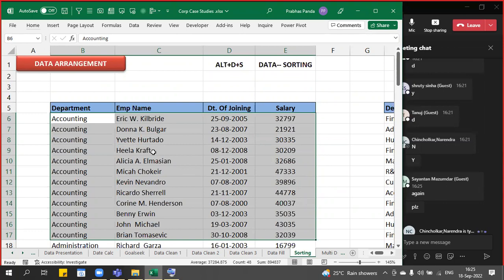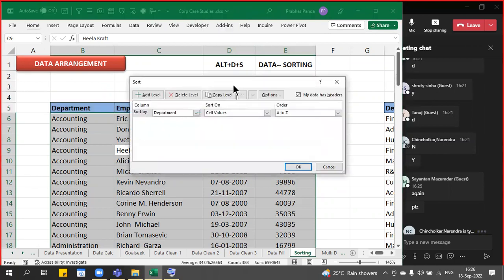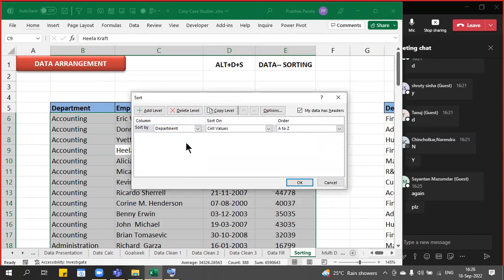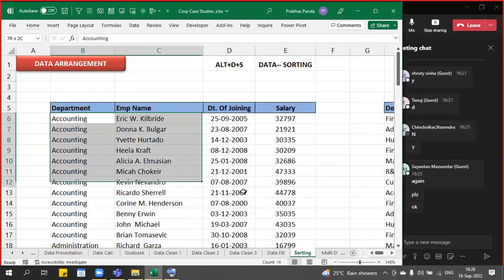Yeah. Select your data, Sayantan. Okay. Then go for the keyboard shortcut Alt D S. And when you go for Alt D S, sorting dialog box will appear where you have to go for sort by department. You have to choose and order. No need to do any changes. Click OK. So you'll be finding this kind of data set. All the accounting at one place, all the admin records at one place, you'll be finding like this. Right.